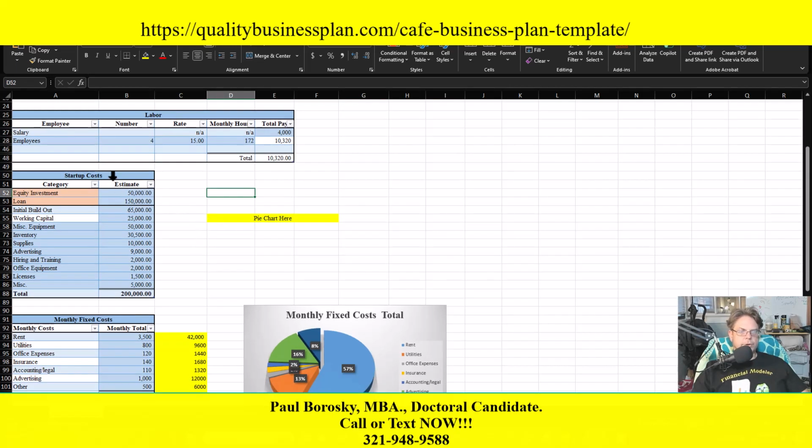The next segment is going to be your startup cost. For the first two lines, this is where you're going to put how you're going to fund your organization. So for example, in this example right here, equity investment of 50,000 with a loan amount of 150, total investment for startup costs is 200,000.